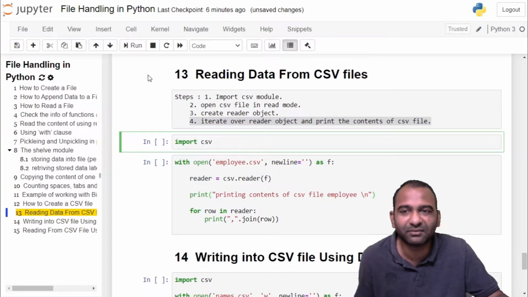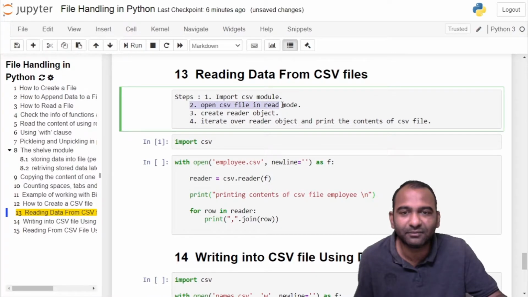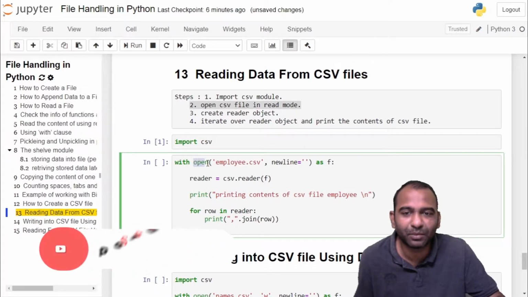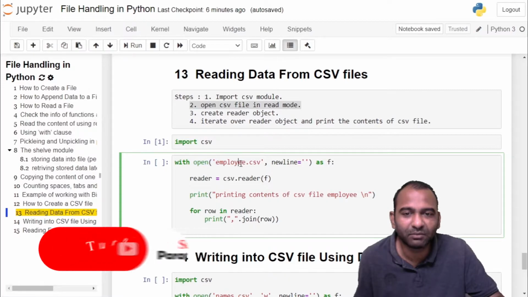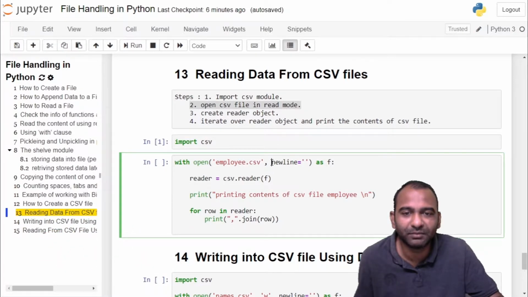In the first cell, we are importing the CSV module. In the next cell, the next step is to open the CSV file in read mode. So using the with clause and the open function, we are opening employee.csv in read mode. Inside with we have the open function which is opening the employee.csv file. It does not have any mode. By default the mode of opening the file will be read.